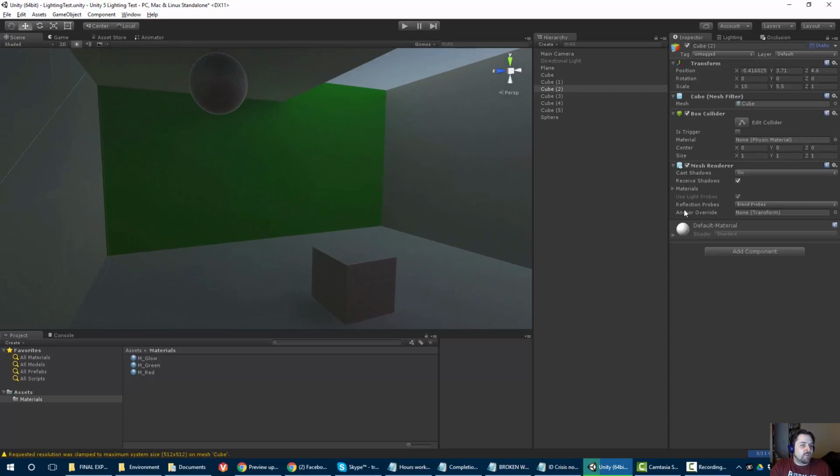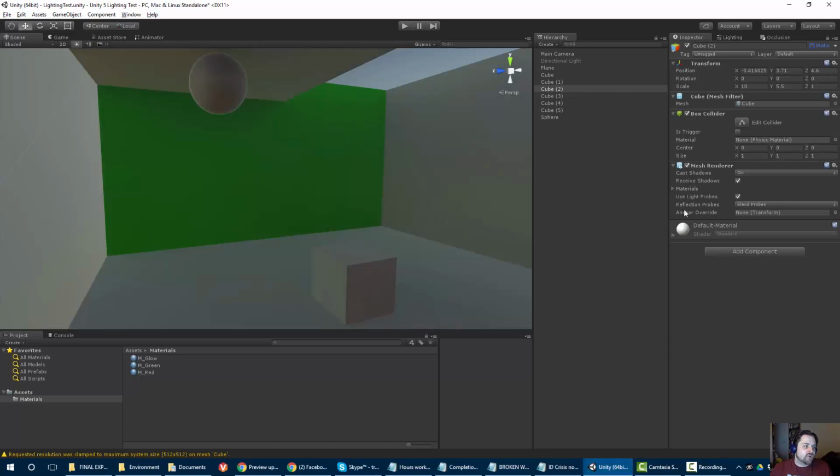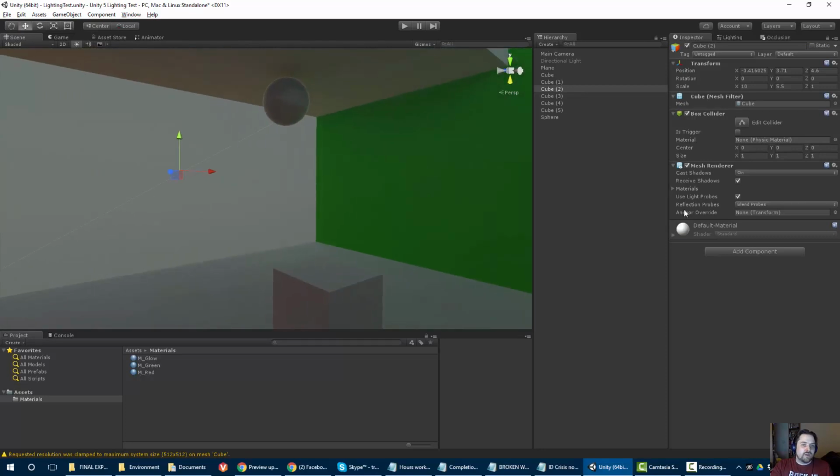So what I'm going to do is I'm going to turn off static here, and I'm going to set up what are called light probes, which are basically a technique to light static or dynamic objects with the lighting contributions of the static scene without having to actually bake the lighting that way. So, oh, actually that was wrong.